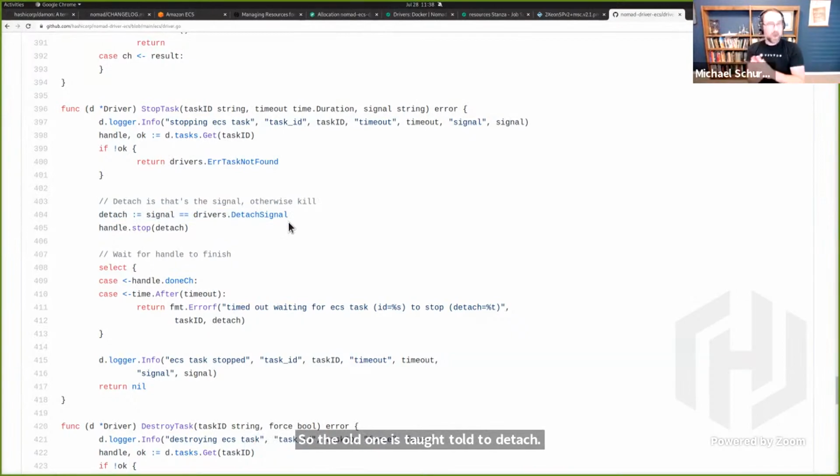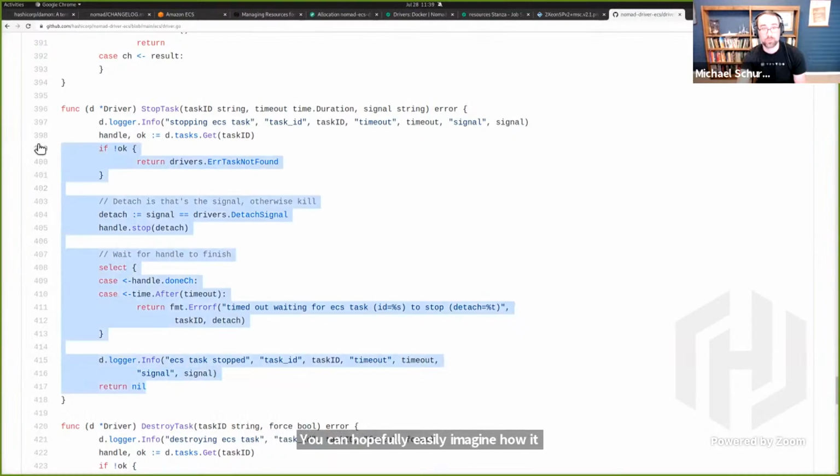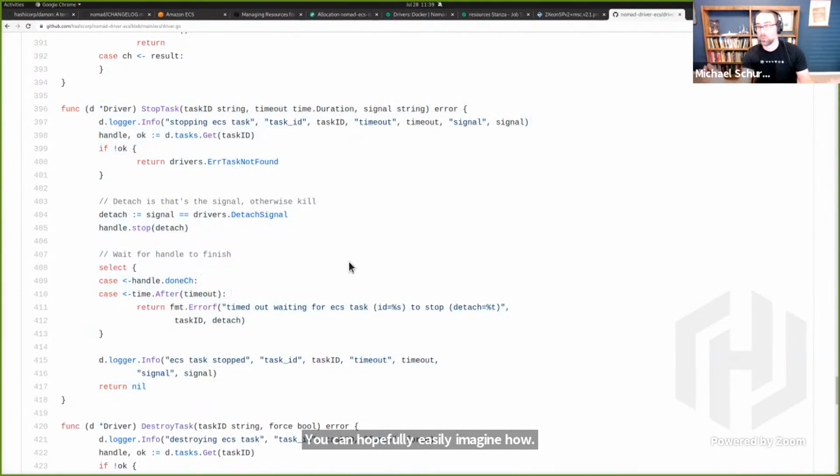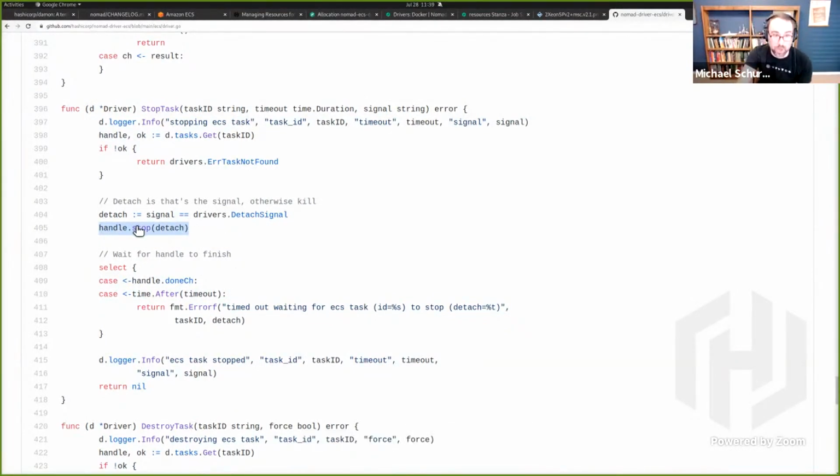So yeah, if you follow, this Nomad ECS driver that we've created should outline or be a good template for how to write your own. You can hopefully easily imagine how really all of the code in here will look the same probably for any remote task driver. The actual AWS ECS specific code is all hidden in this little handle stop method here.